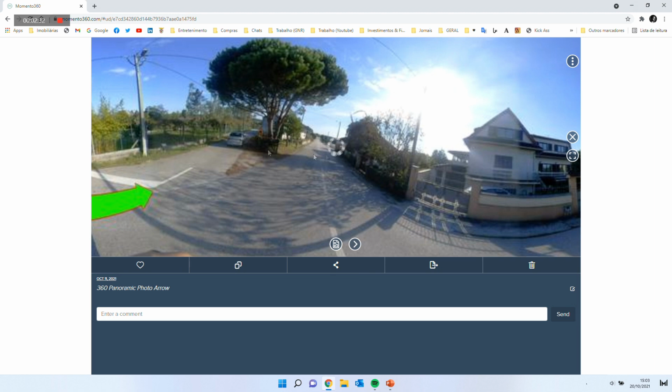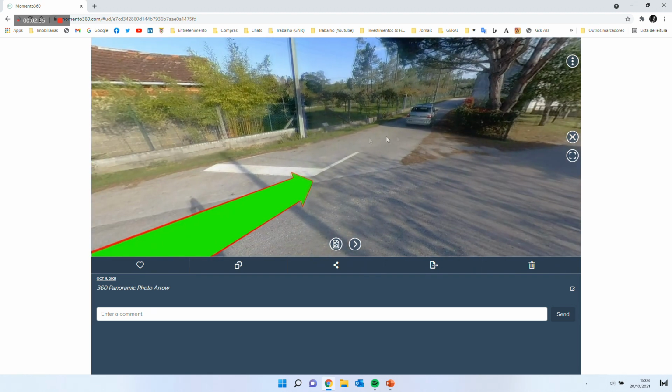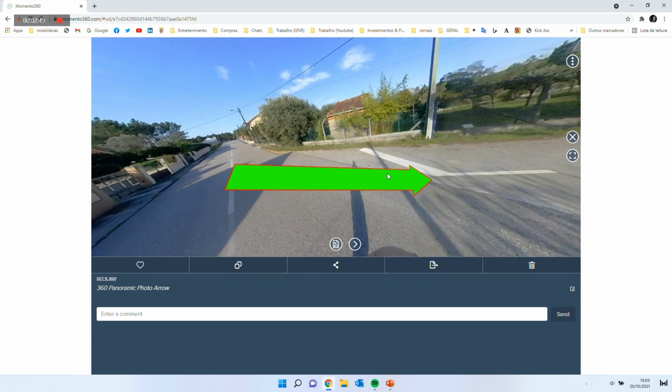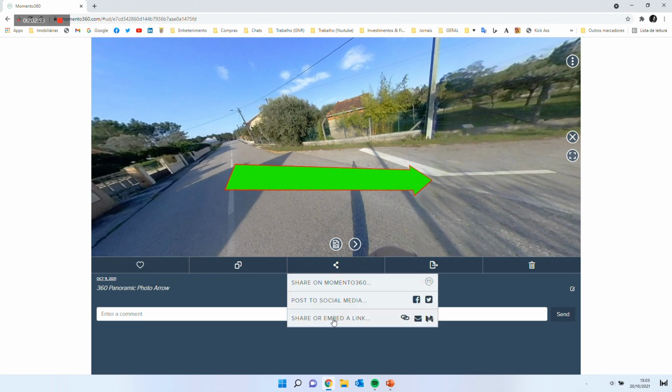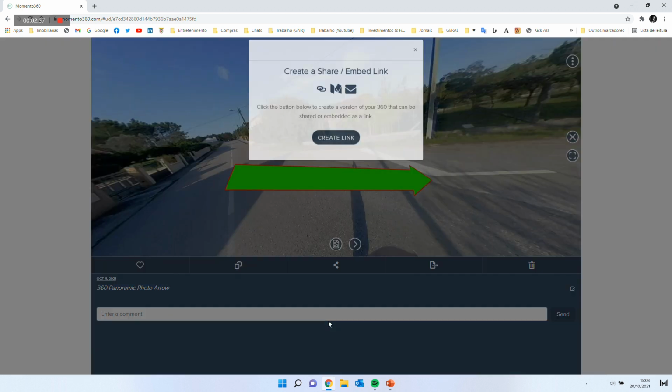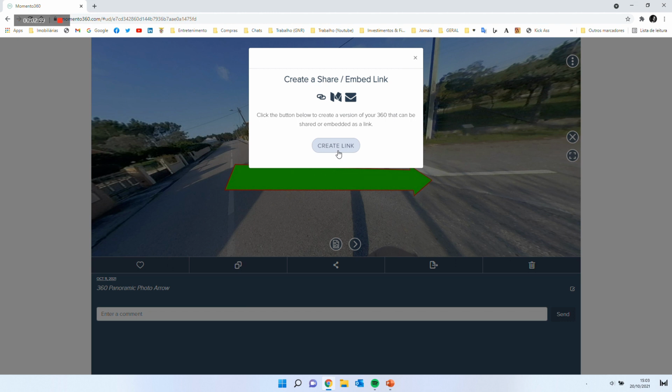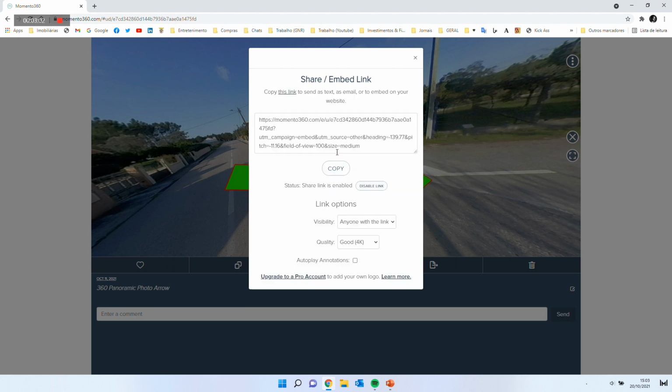Once it is uploaded, open the file and select the share icon option. Select share or embed a link option. Create a link. Copy the link.